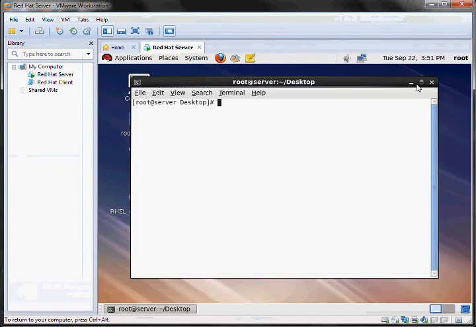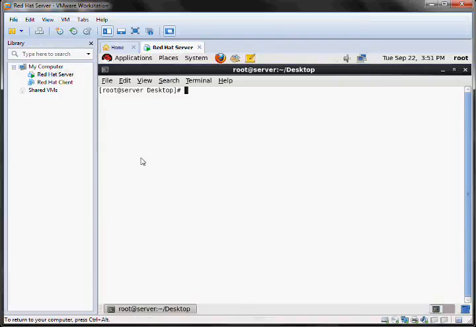Open a new terminal. Now we are going to install the Samba package so as to have a Samba server. So let's go to cd /media/R, capital R, tab key, P, capital P, tab key. Type in the command rpm -ivh samba* so as to install the Samba package.